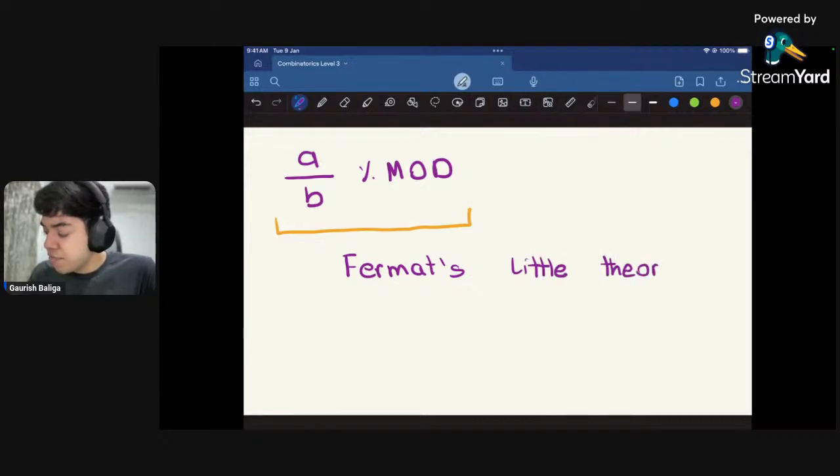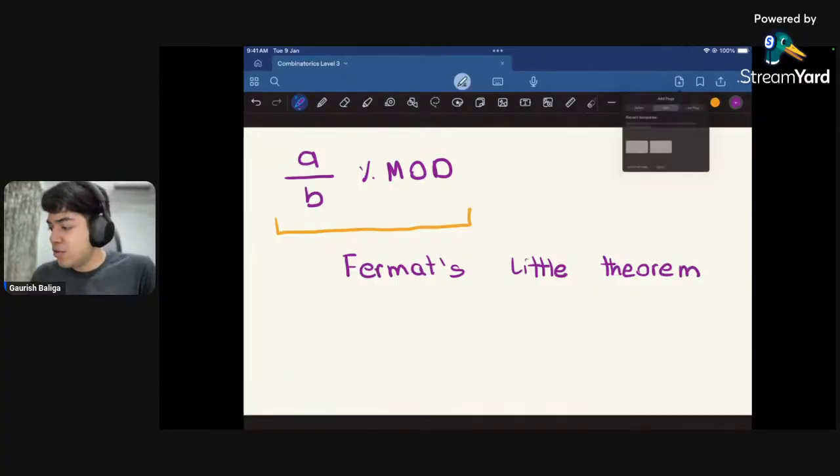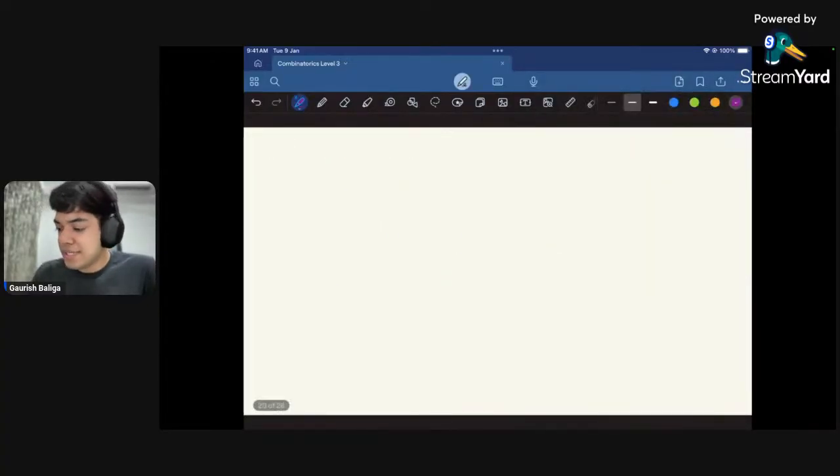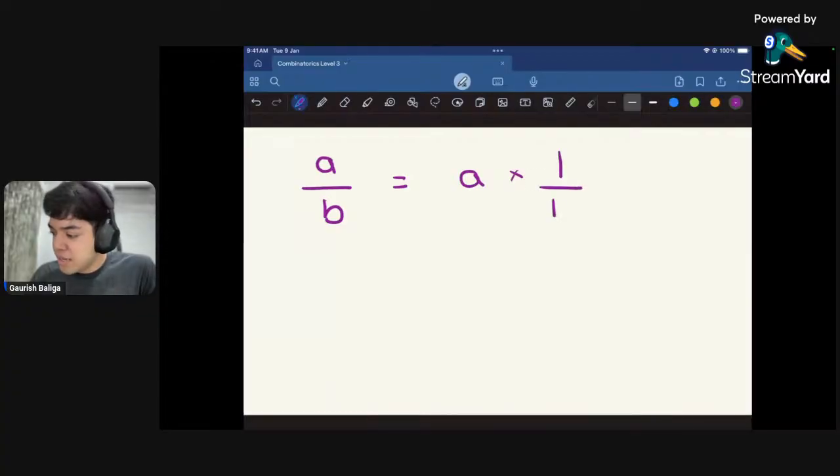The first thing I want to ask you all guys, let me move on to the next page. Can we say that A divided by B is same as A into 1 upon B? Yes or no, guys? Is it the same? It is the same, right?